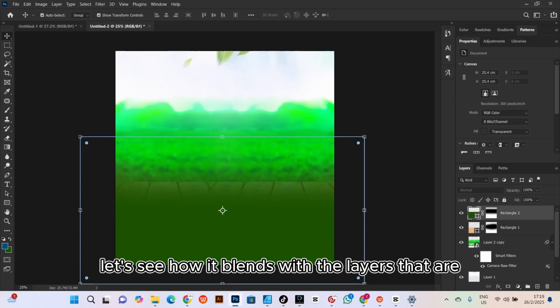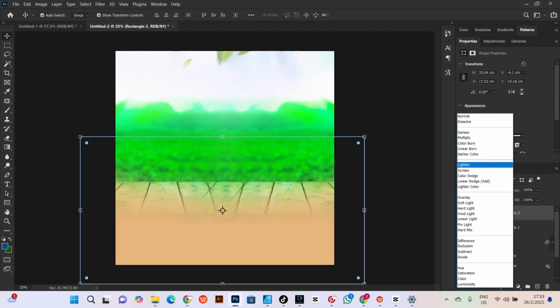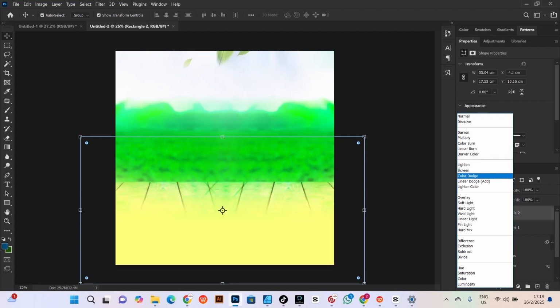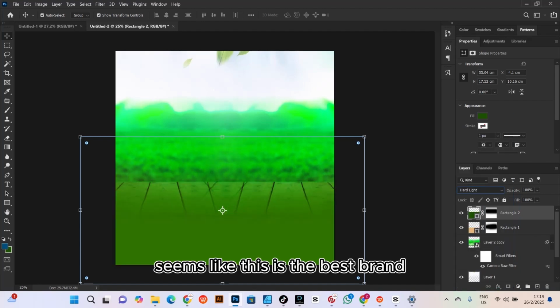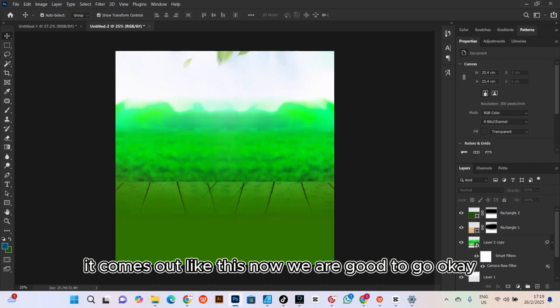Let's see how it blends with the layers that are under it. Seems like this is the best blend. Right, it comes out like this. Now we are good to go.